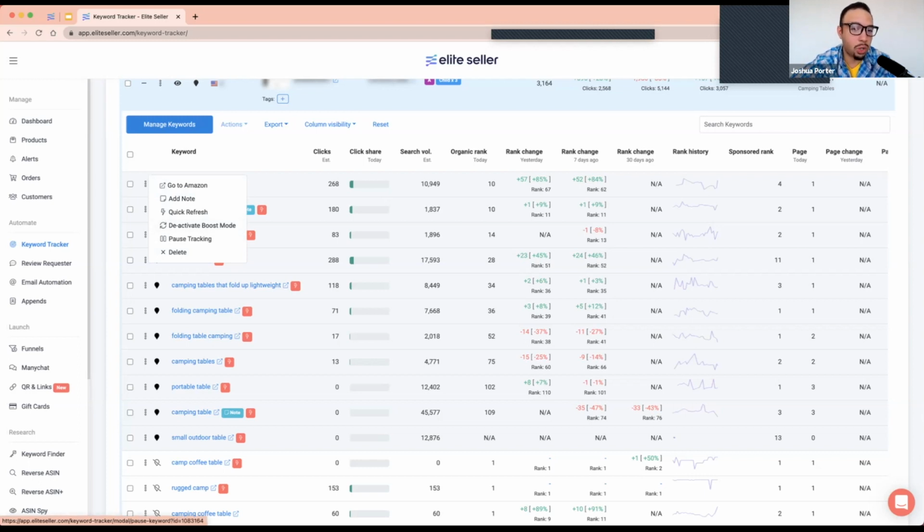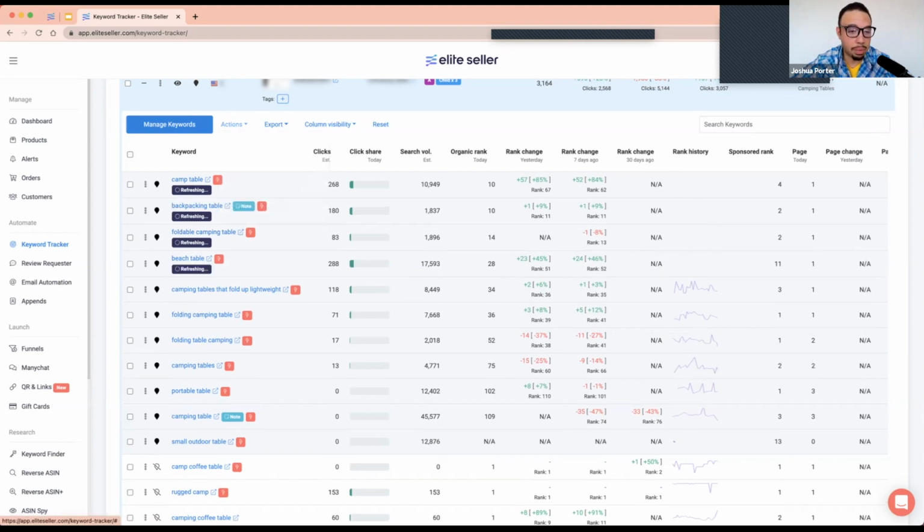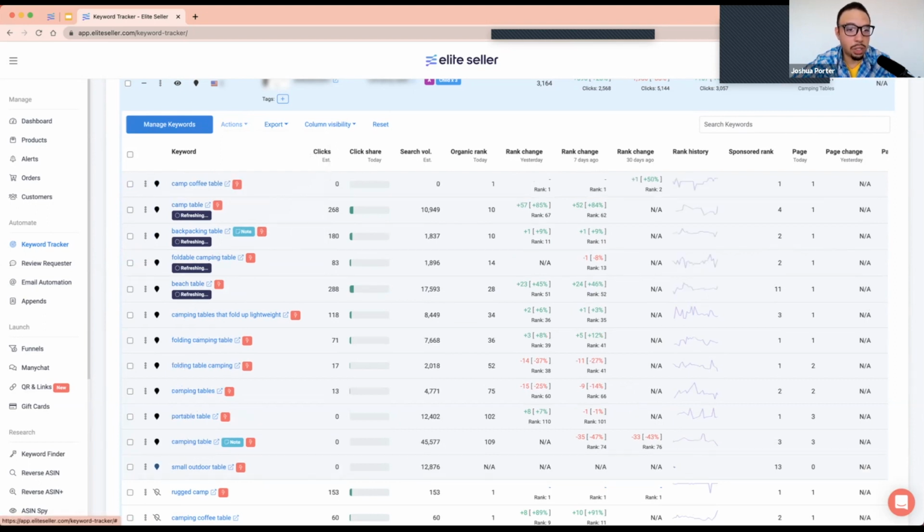You can also do a quick refresh, which is going to enable an instantaneous scrape on that keyword in our system so it can update all the metrics across the board. You can also pin your keywords. So if you're doing any kind of ranking campaigns, you can pin those keywords to the top. And as you can see, it's refreshing right now actively. You can add notes to those keywords. And then you can also open up that keyword specifically on Amazon in your marketplace.